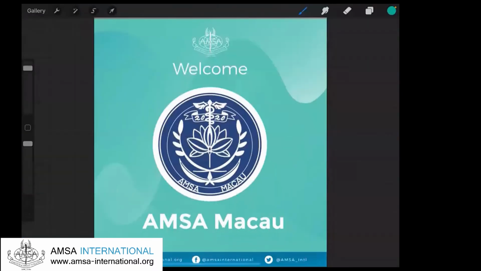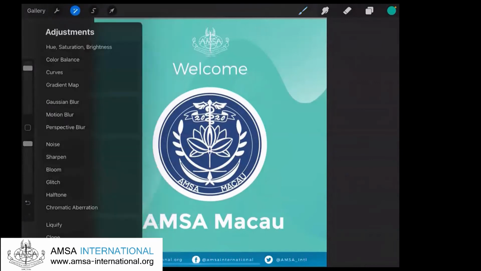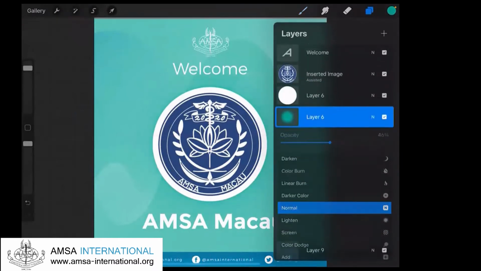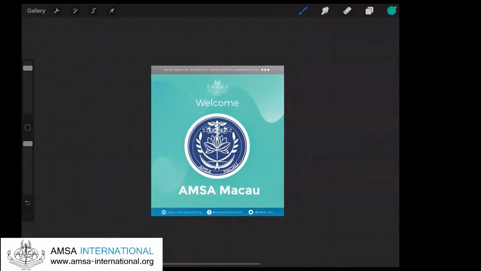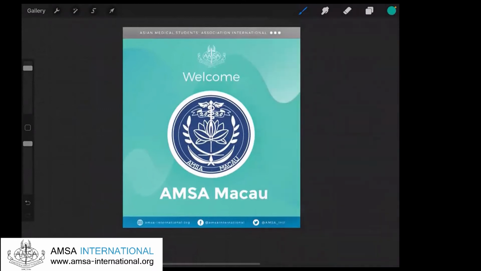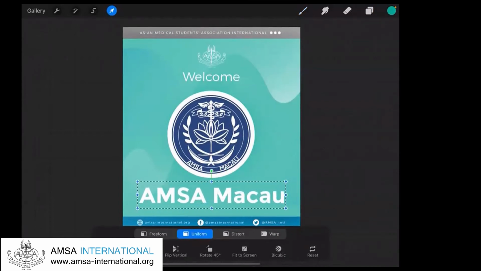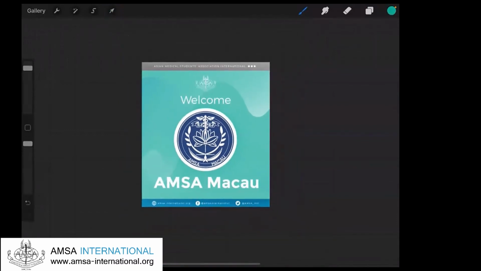I'm gonna make the background a bit blurry. So now the color is different, and I'm gonna use the Gaussian blur tool, blur it out, turn on the opacity, and that's that. I think I'm gonna make the bottom a bit bigger. So it would look something like that.